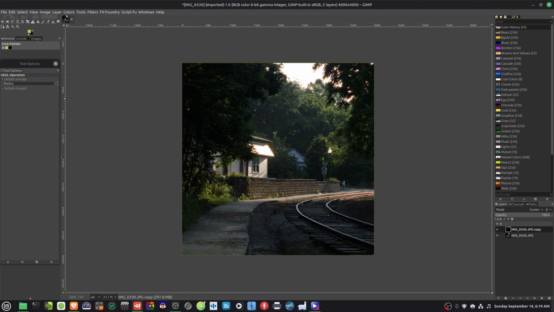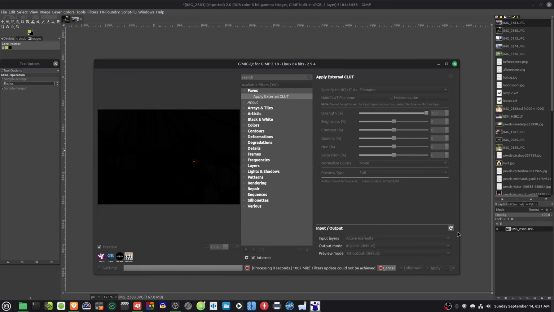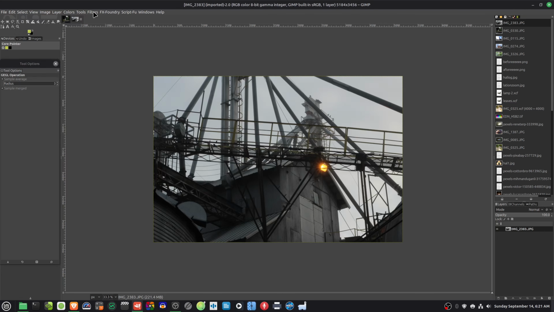If for some reason you cannot get the strength high enough, it is because there are not sufficient highlights to produce a halation effect. You can either leave it as it is or increase the exposure to artificially create the effect.